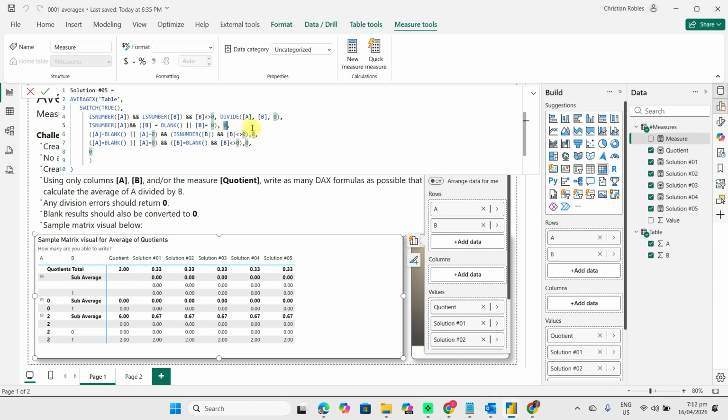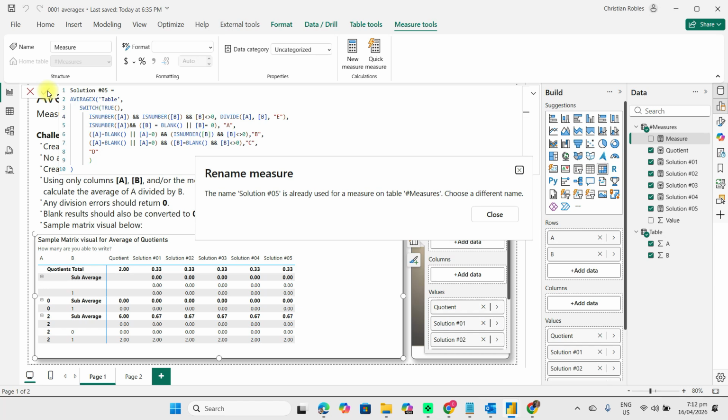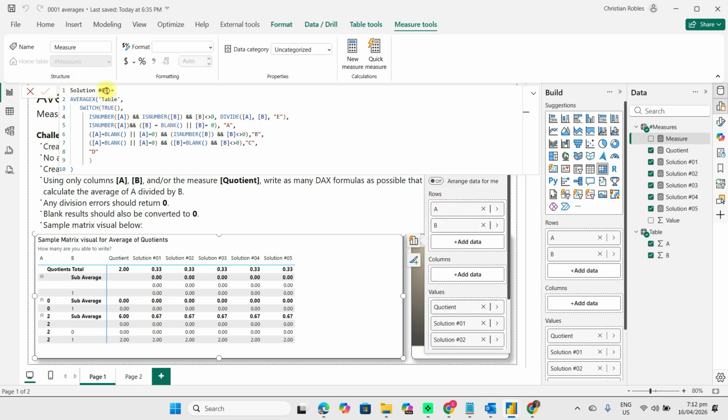So just to be sure, before returning 0 for all of these, for this one, let's return a statement A, B, C, and then D, so that we would know which is working. And then let's say this is E for the 0 in here. Okay, solution number 6. Sorry about that. And there you go.